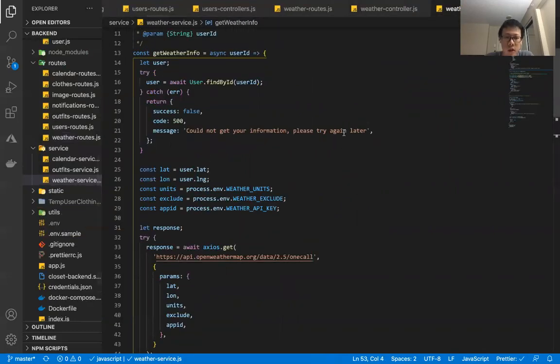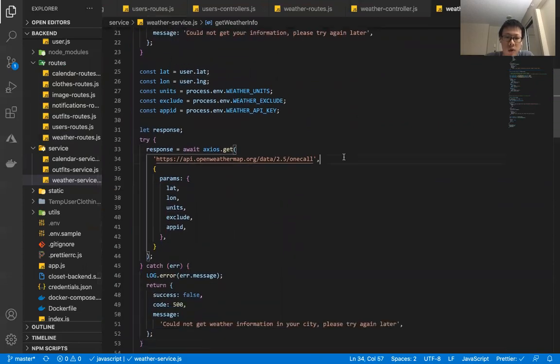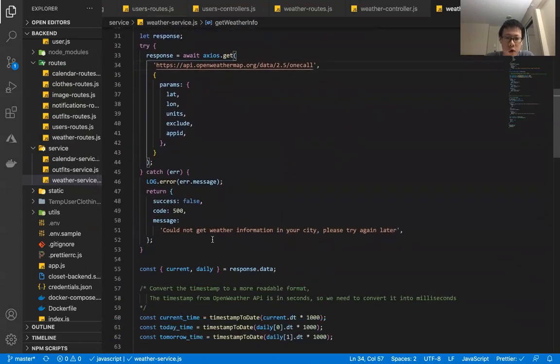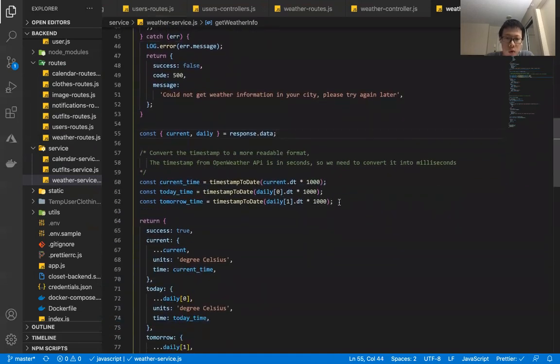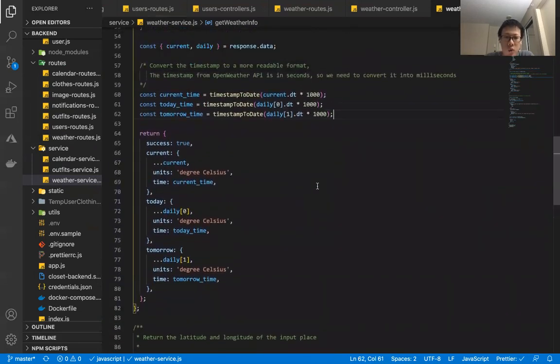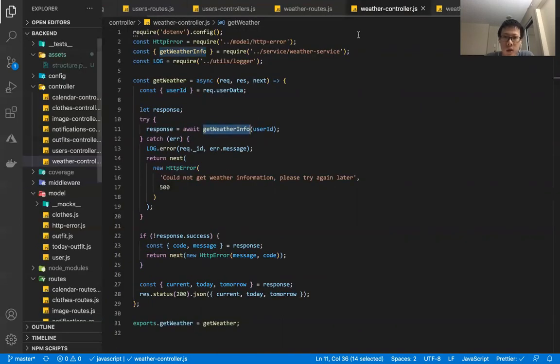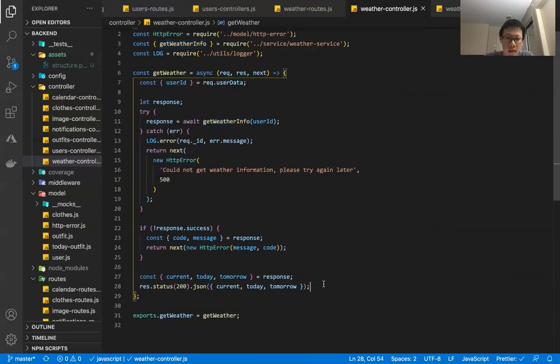Then in this function, we will call the OpenWeather API, check for failure cases, and obtain the data, format the data as we want, and return the data we need back to the weather controller. The last step is, after getting the data from the service, we return the response with the correct information.